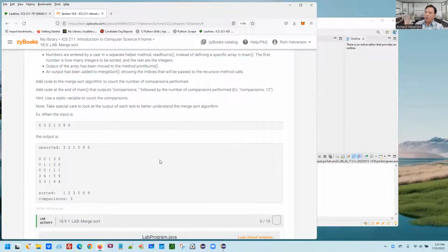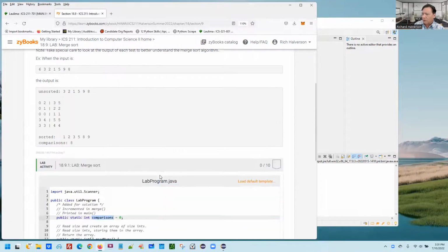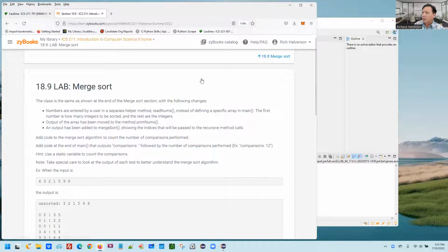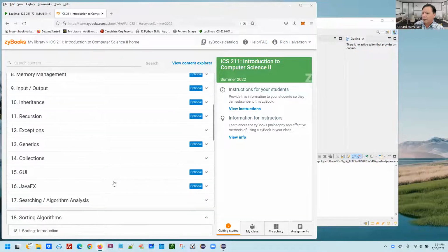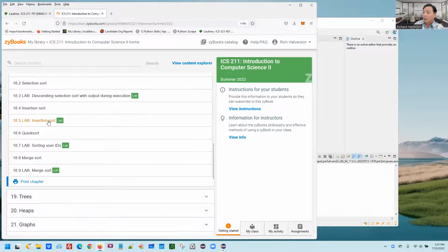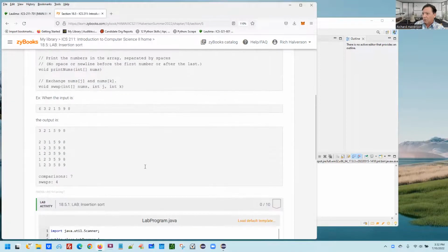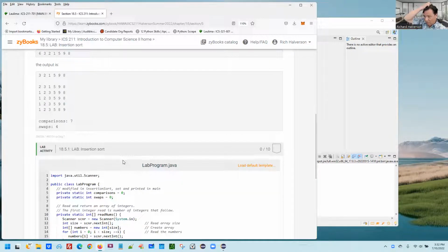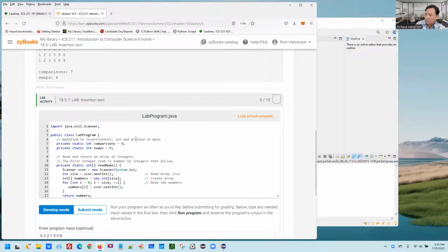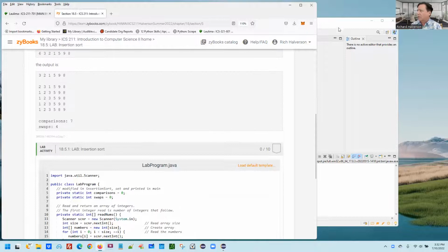So these are actually quite simple labs. You just have to define new variables to count the comparisons and count the swaps. There are swaps with insertion sort, there are not swaps with merge sort. Okay, all right, so let's get started.